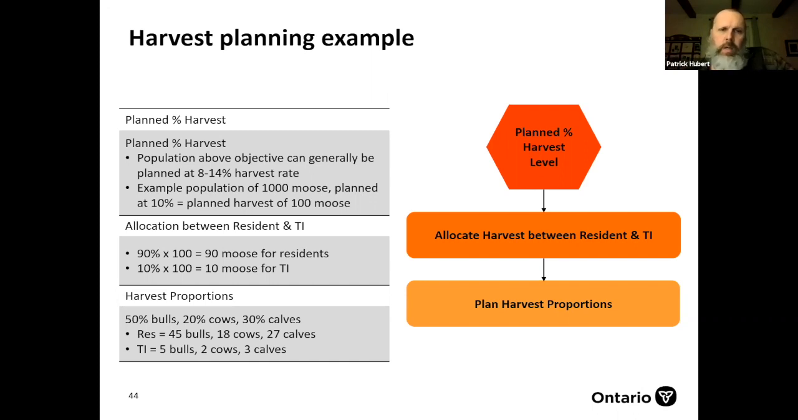So the old guidelines would suggest that generally the best division of those moose between age and gender, sorry, is 50% bulls, 20% cows, and 30% calves. And of course, this is intended to ensure that we're adequately protecting cows while providing a bit more opportunity with bulls and calves. And that results, so those 90 moose for residents, that results in 45 bulls, 18 cows, and 27 calves. And those 10 moose available for the tourism industry, that's divided up into 5 bulls, 2 cows, and 3 calves.